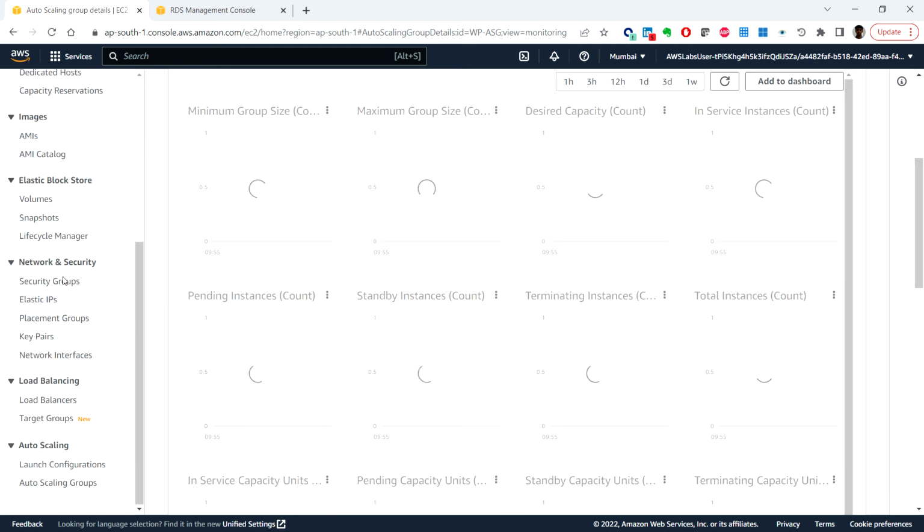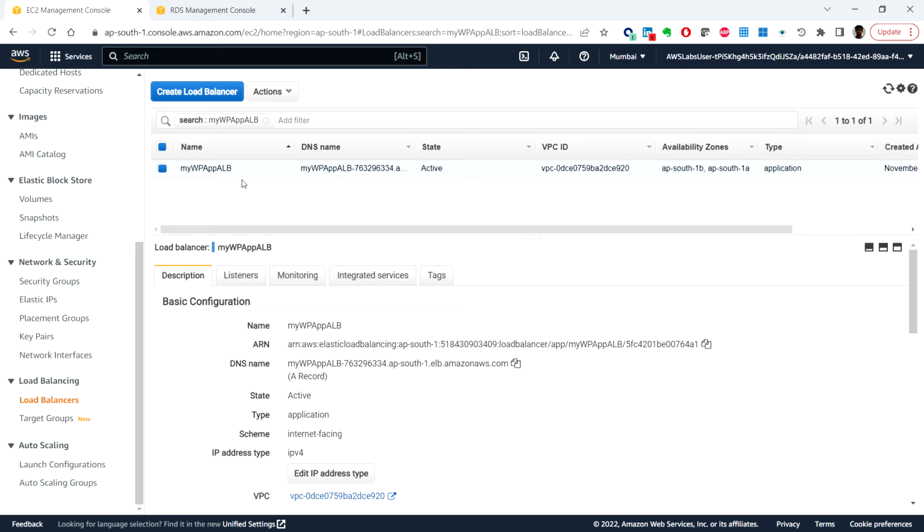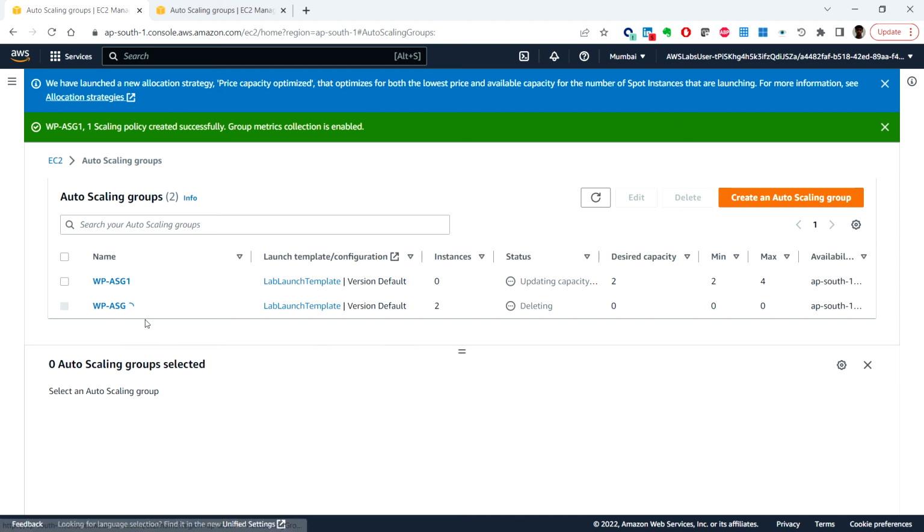Okay, let's go to the load balancers. Okay, so I have created a new auto scaling group with the name WP ASG1, and I just initiated deleting the old one because we were getting some failure error. Just following the same steps. Okay, now we can see that it is created successfully.